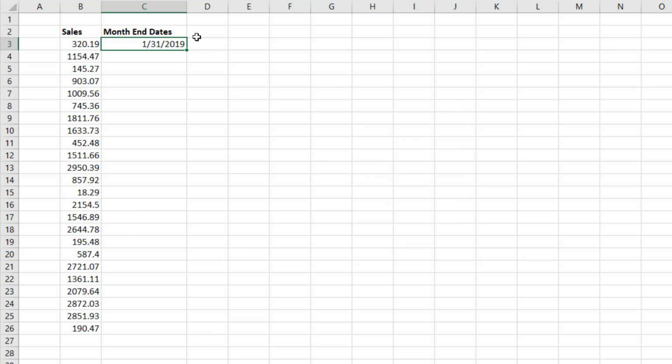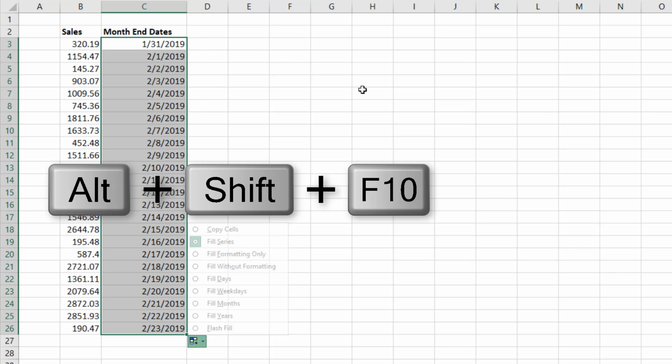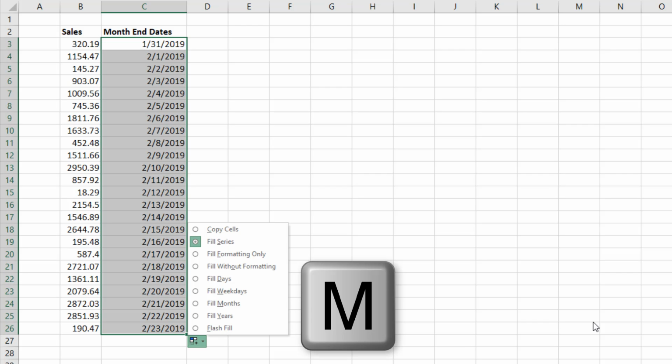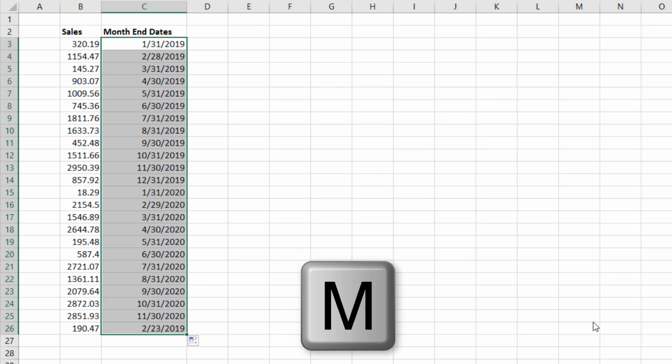Control-Z. If I do it again, Alt-Shift F10. And this time I see that M is underlined. So all I have to do is hit the M key.